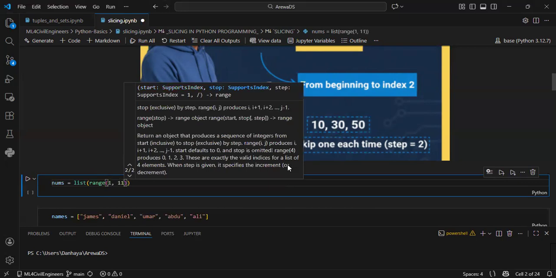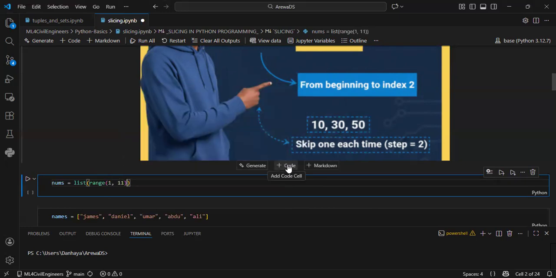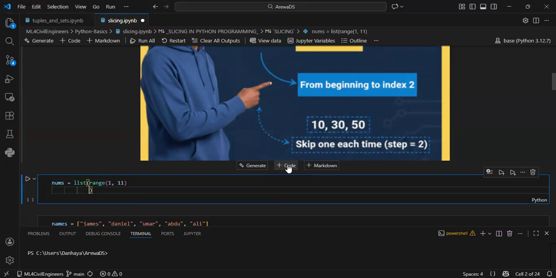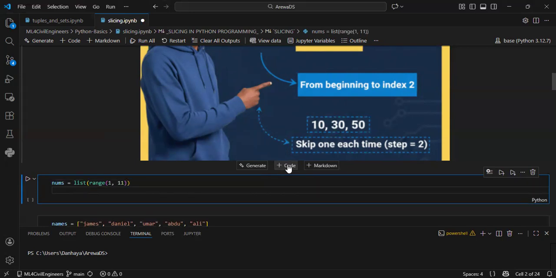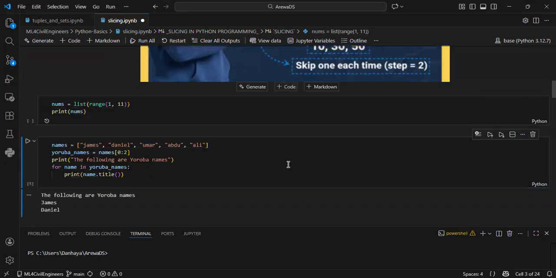Okay. Let's assume I have this list. I want to have a list of numbers, for example, here. Let me print it so that you will all see what I'm going to do here.